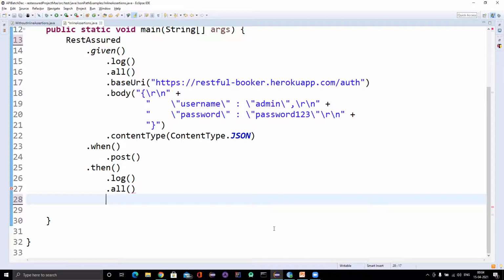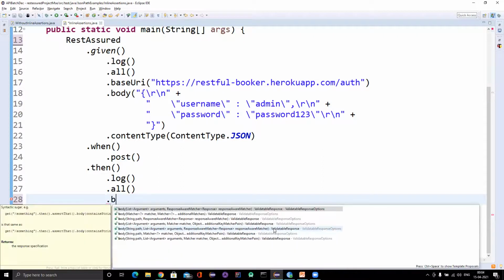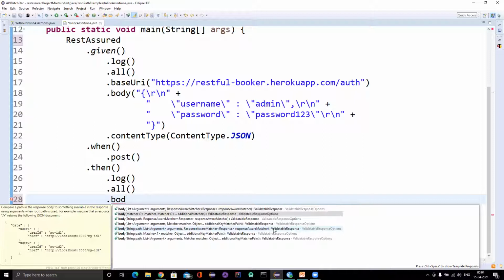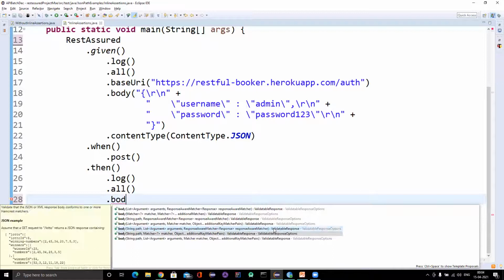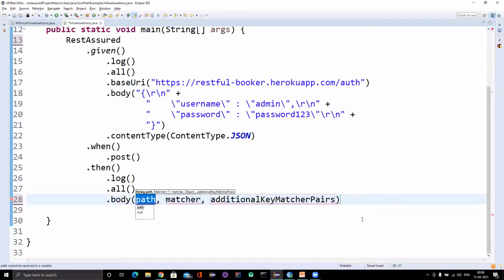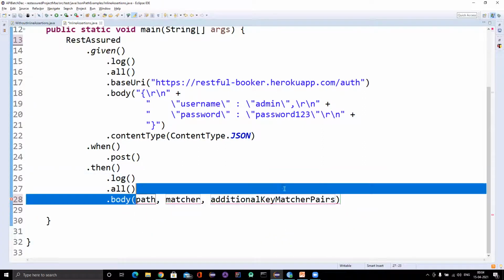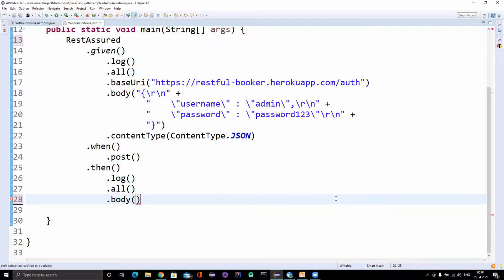When you do then, we know we get a ValidatableResponse interface instance, the reference. Here we have a method called body. There are many overloaded body methods, so don't get confused by them. In simple terms, we have one body method where in the first argument you can write the JSON path, and in the second argument you can use the matchers. Let me show you how.